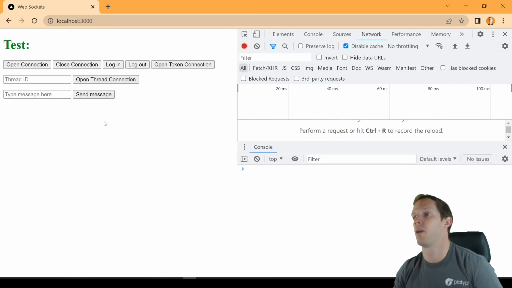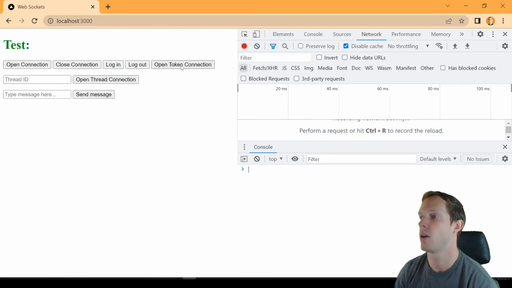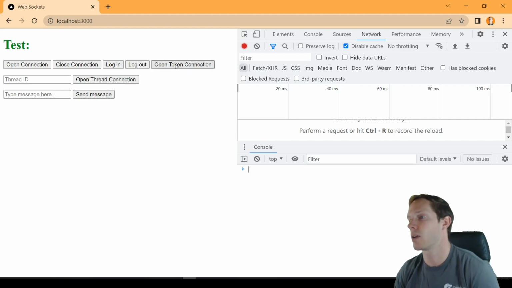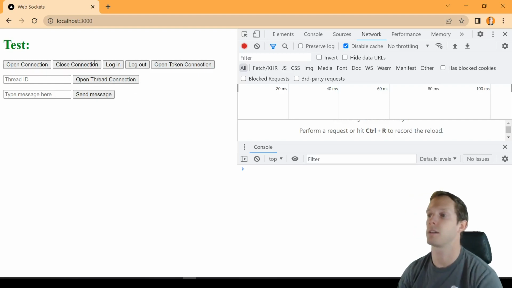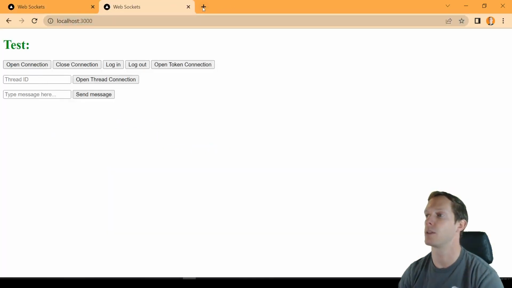All right. So we have our test here. We can open a token connection. We did all this in the last authentication and authorization video. So now we're really going to be dealing with this thread ID and the messaging here, right? So we want to make sure that if we pop open multiple windows here, let's pop open 4 windows.